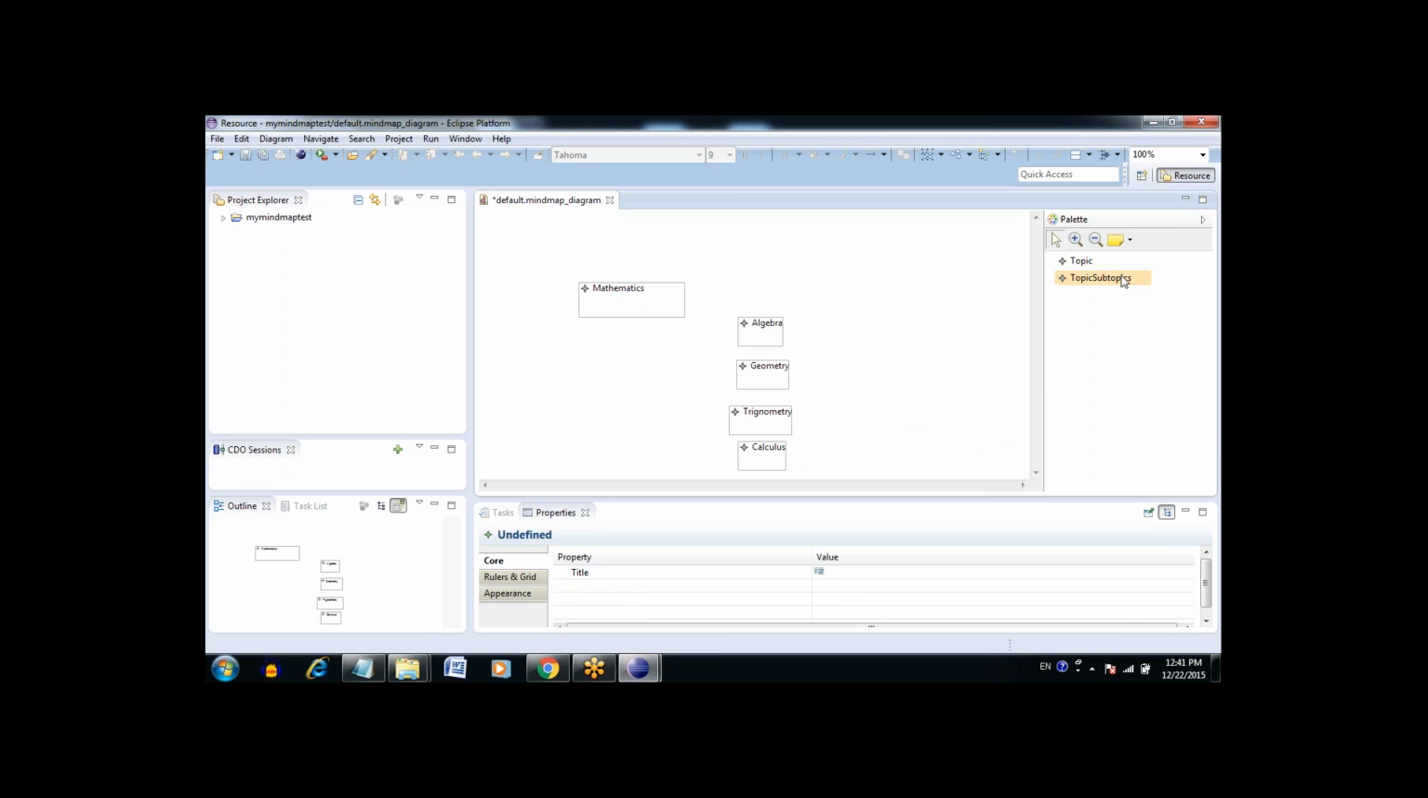Now I will use the connector: mathematics to algebra. Sorry, it just got dropped there. I'll select from, use mouse. Okay, algebra to maths, geometry to maths, trigonometry to maths. These are all subtopics. So this way we can create a model.